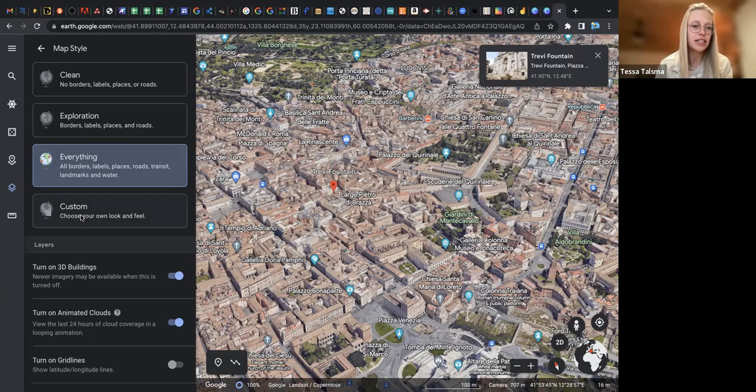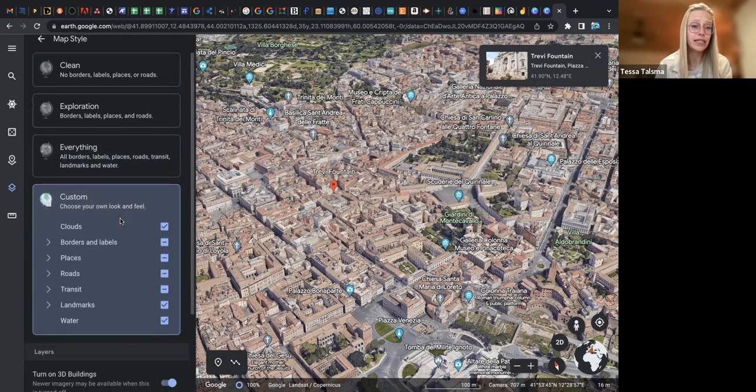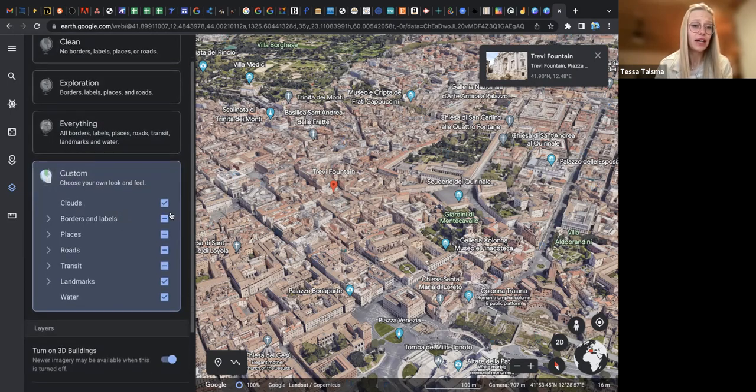And then the bottom one is custom. You can choose what you want to see and what you don't want to see. Like clouds, for example, I have it set to where it does a time lapse of the last 24 hours of cloud coverage of the Earth. When I'm zoomed to the correct degree where I can see the clouds, it'll show me that, which is very neat in my mind. I've been very interested in clouds lately. I don't know, it's just been fun for me.